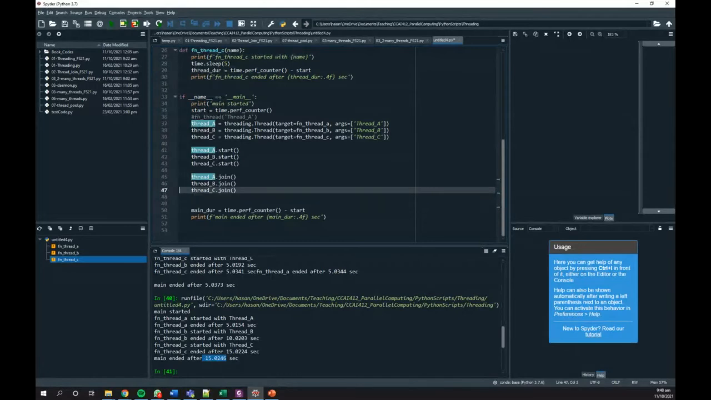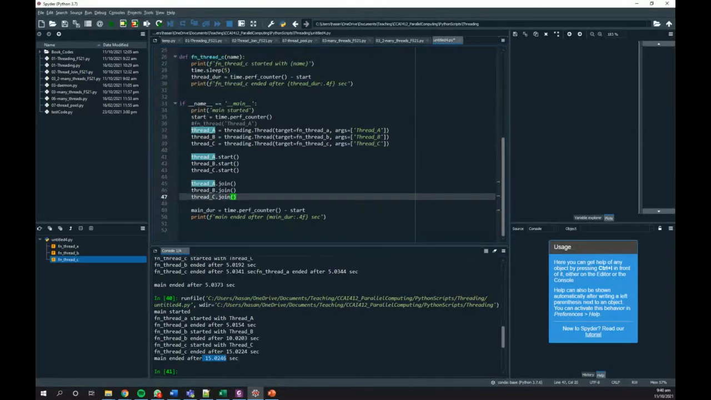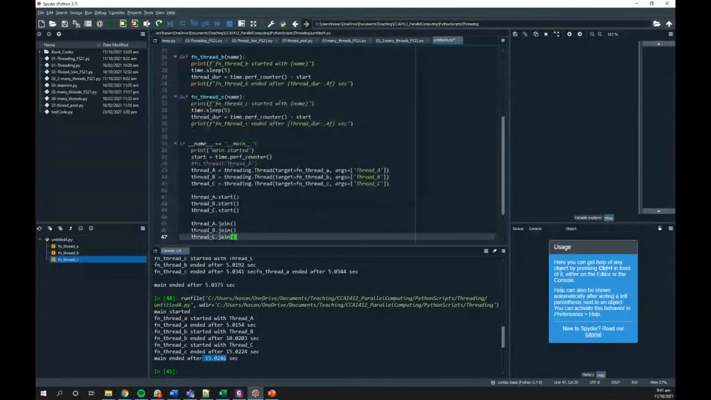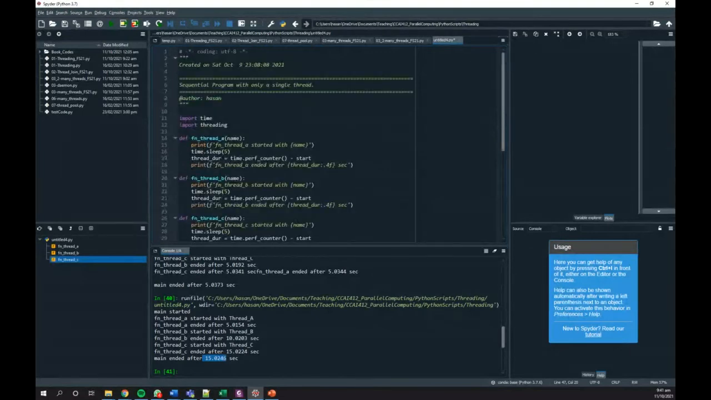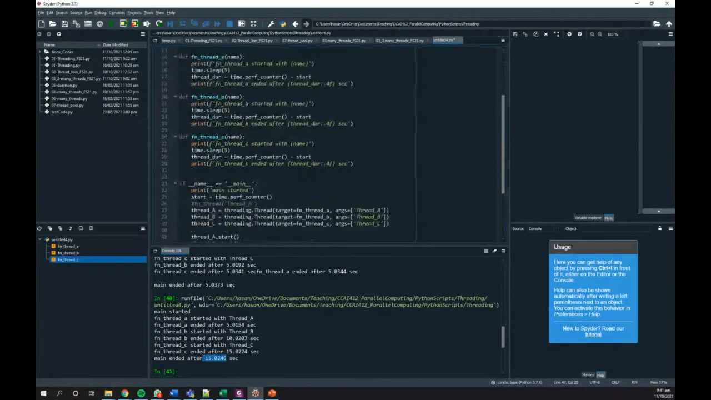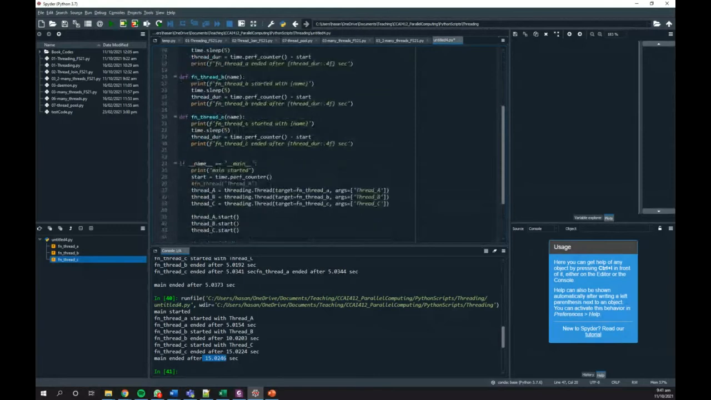Maybe given a function, how do you write the main package or main module for this function, using multi-threading or some other kind of approach? Okay, so that's what happened.